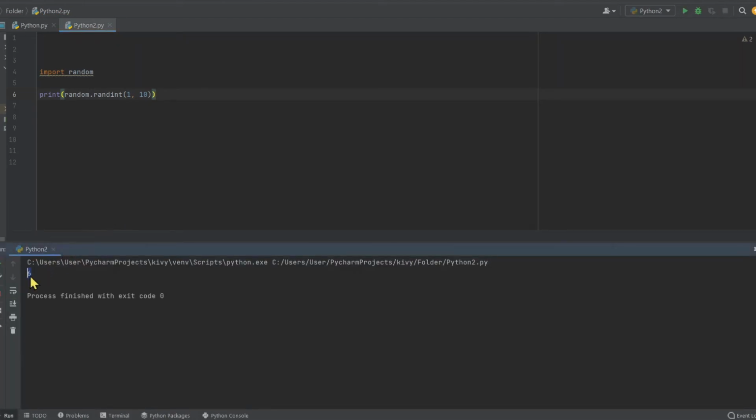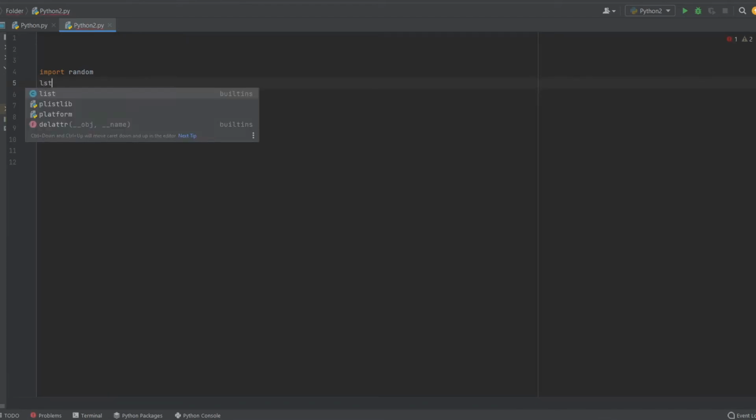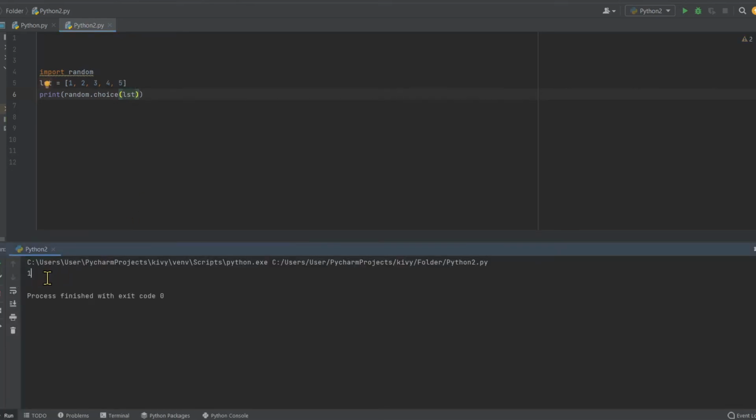I got 6 as a random number. I will rerun it, I got 9. Also, we have the other function, which is called choice. What choice does is it chooses from, let's say, a list. I'll declare a list here, and I'll tell this choice function to choose anything from the list. As you can see, this choice function takes a sequence. Sequences are strings, lists, and tuples in Python. So I'll mention my list, and it will choose anything from the list. It chose number 1. I'll rerun it. This time it chose number 4.